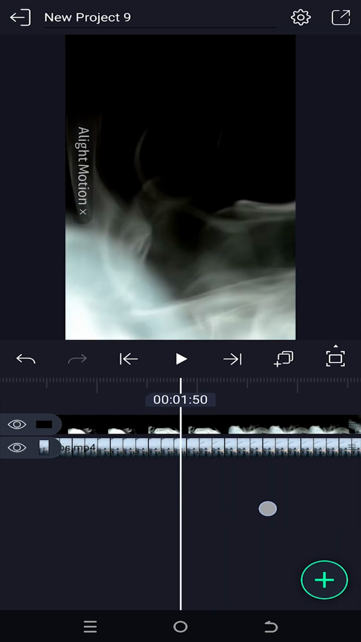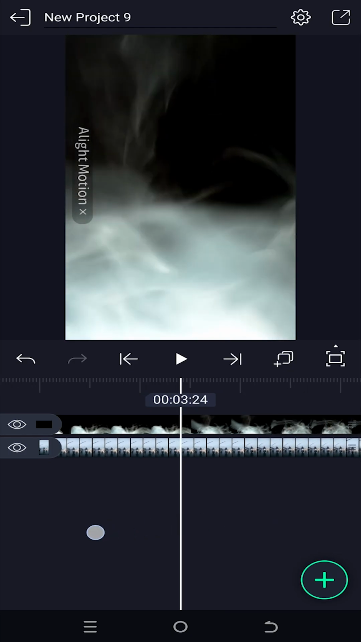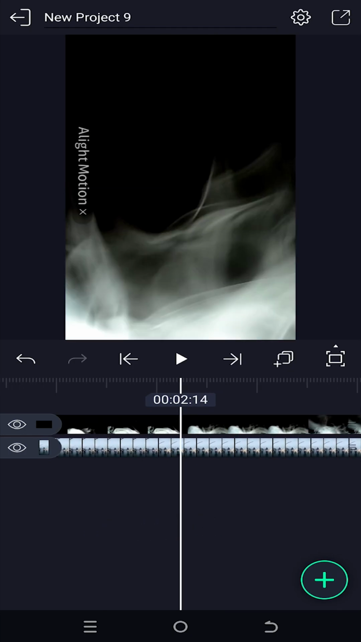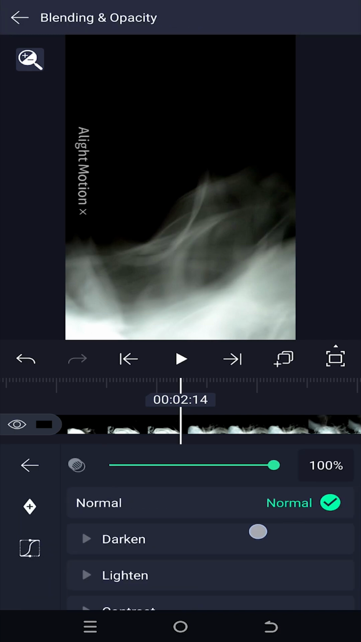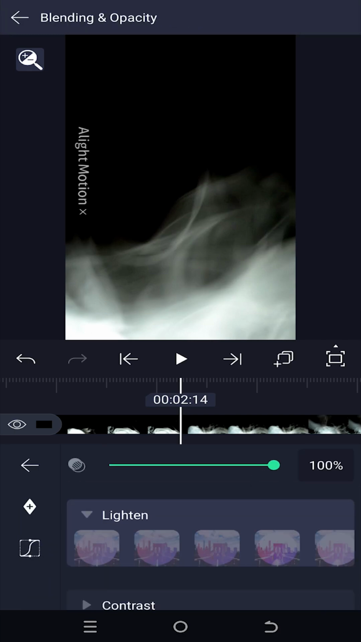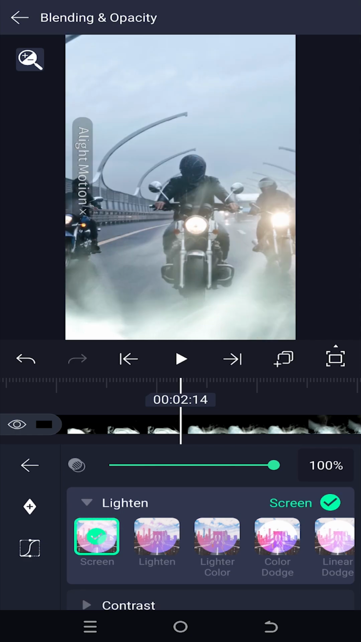Now as you can see, our smoke overlay has a black background. Now how to remove this black background? It's really simple. Select the layer, blending and opacity, lighten. From here, select the screen.